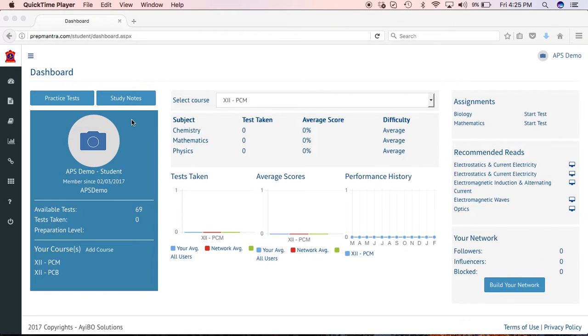Actually, before diving into study notes, I'll just quickly describe the rest of the screen that we haven't discussed so far. In the center, you have statistics of all the tests that you have taken earlier on. In this case, since I have not taken any tests, all my statistics will show 0, and so will the charts that are related to the statistics above.